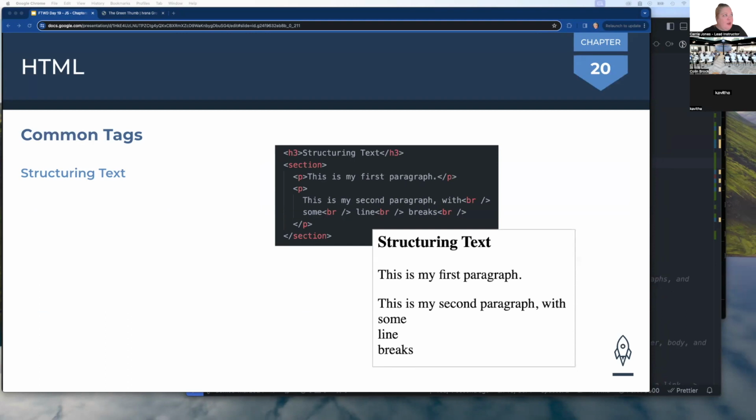Okay, so we've structured sections now. What if you wanted to structure actual text, like lines of text and paragraphs? You can use H1 all the way to H6. So H1, 2, 3, 4, 5, 6 for headings. And that will automatically give you bigger, bolder text on different levels. The browser will go ahead and handle that for you without you having to specify the size and the font weight.